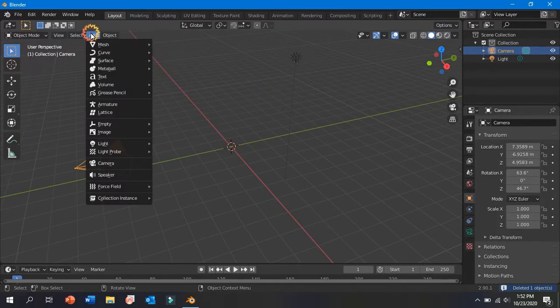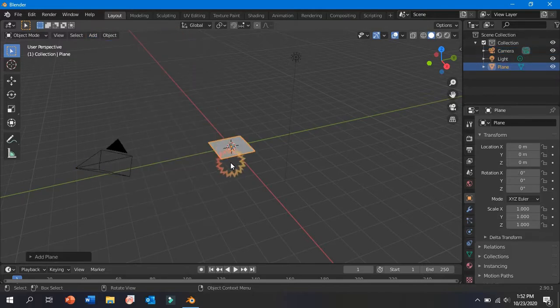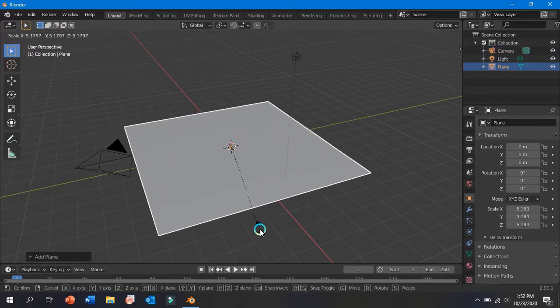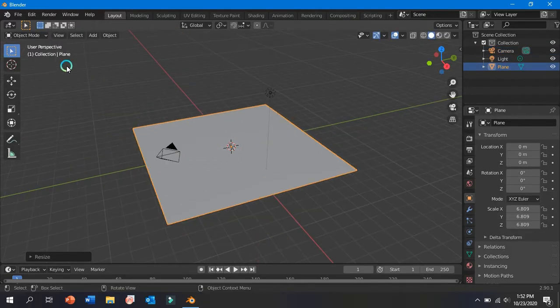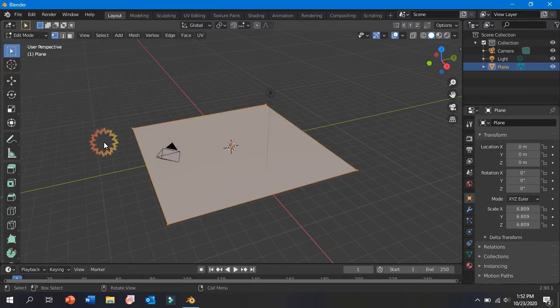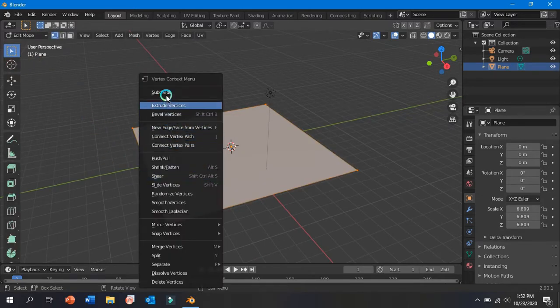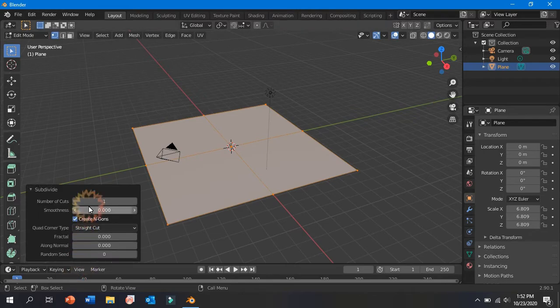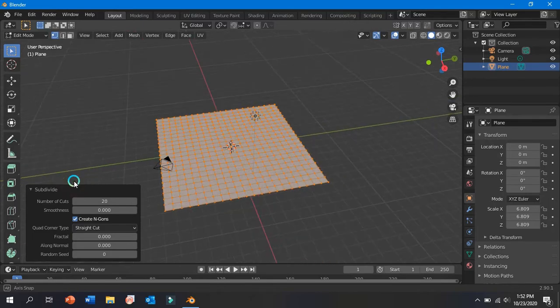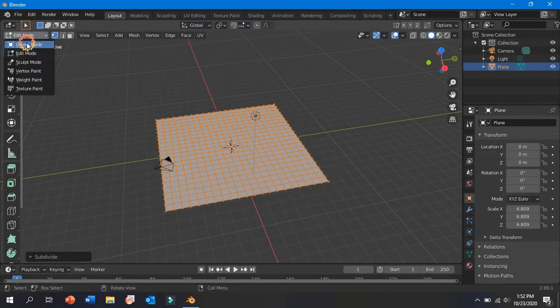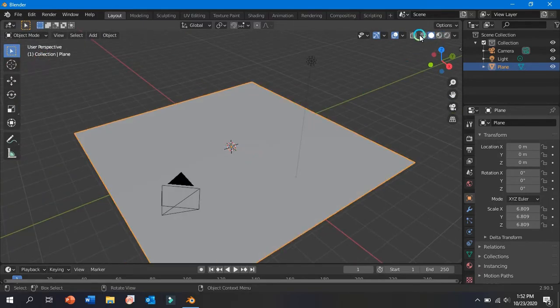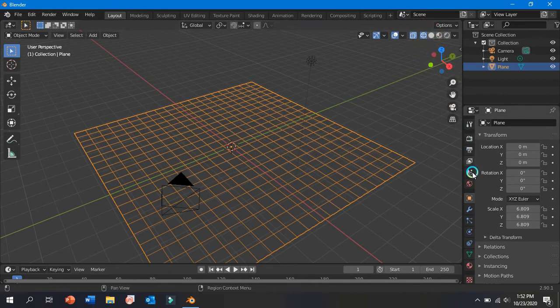So let's get started by adding a mesh plane. Press S to scale it. Then press Tab or go to the edit mode, right click and subdivide it, maybe around number of cuts be 20 times. Okay, then again go back to the object mode, then go to this wireframe view.